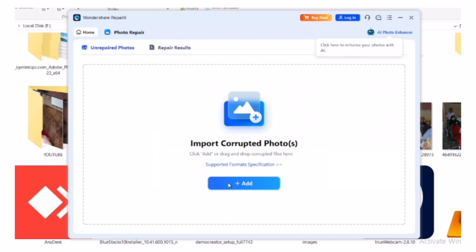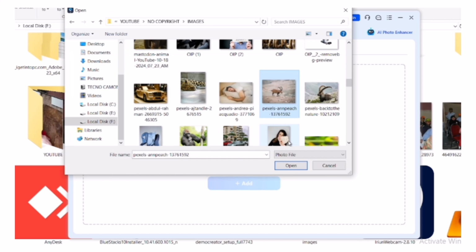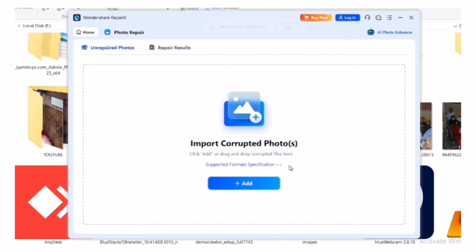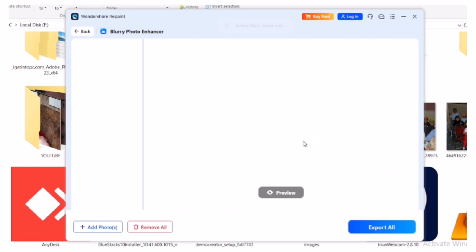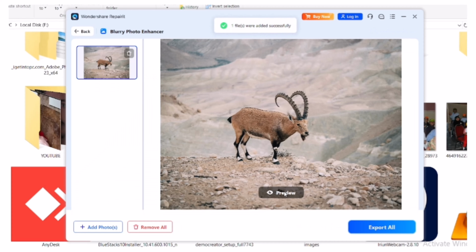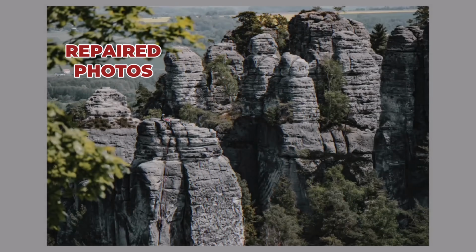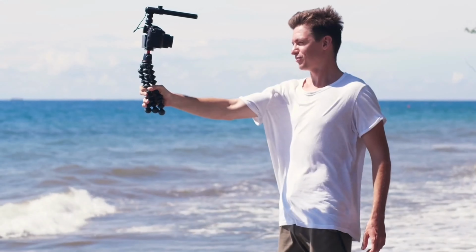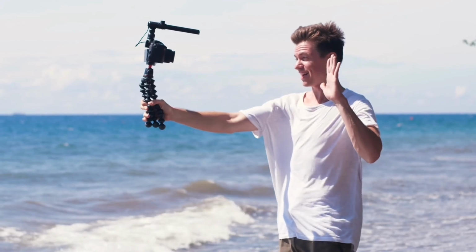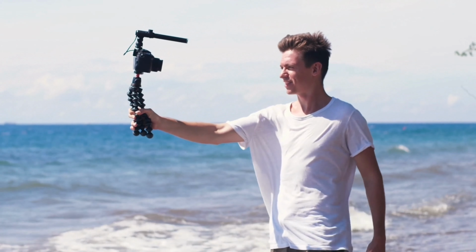And here's something extra. Repairit also supports photo repair. If you've ever dealt with damaged JPEGs that won't open or display weird colors, this tool can restore them too. It repairs corrupted images and brings them back to their original clarity, resolution, and sharpness. Perfect for photographers and content creators working with raw sequences or DSLR stills.